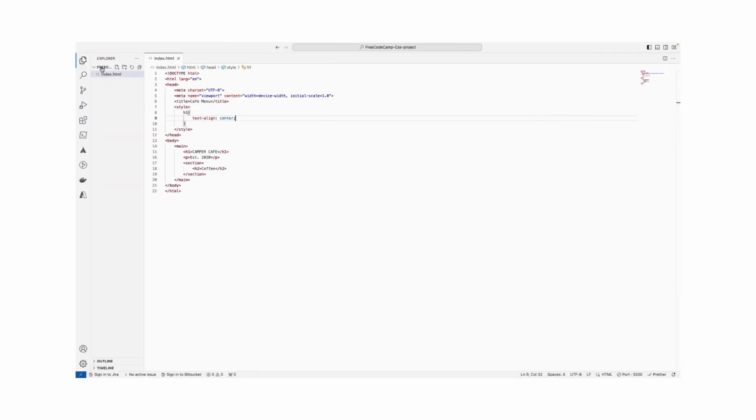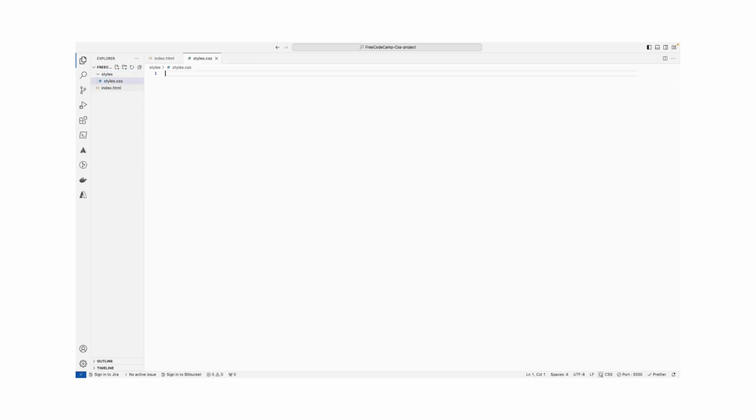Come to the main folder that we have. Instead of creating a new file directly, let's create another folder and call it Styles with an S. This is just a folder, right? Now come to this folder and click on the new file option, which means we're creating a new file inside this folder. Click on that and write styles.css and enter. So this creates a new file, right?